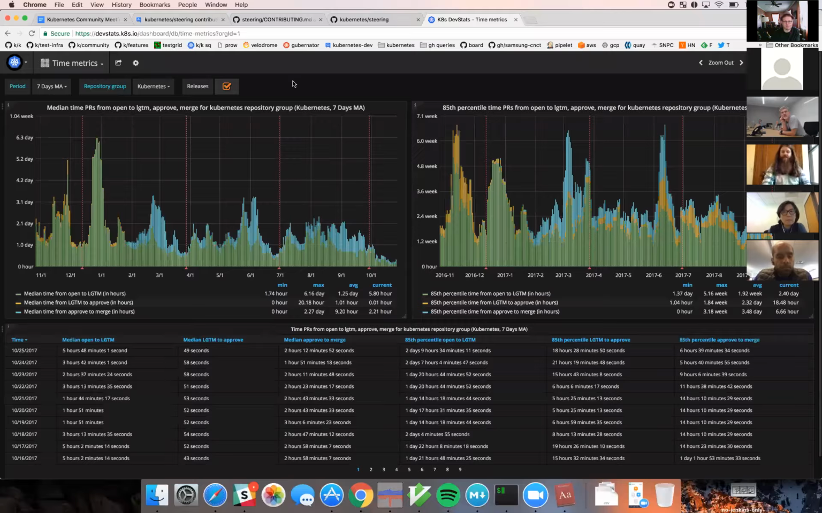So I actually haven't spent much time on the time metrics graph. Can you switch to monthly? Sure.